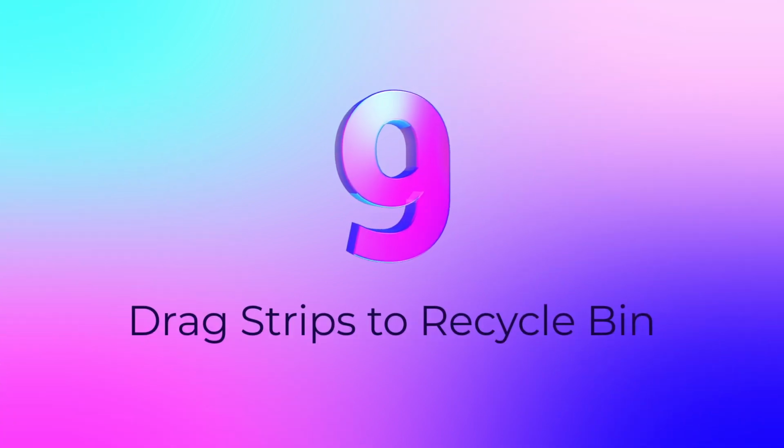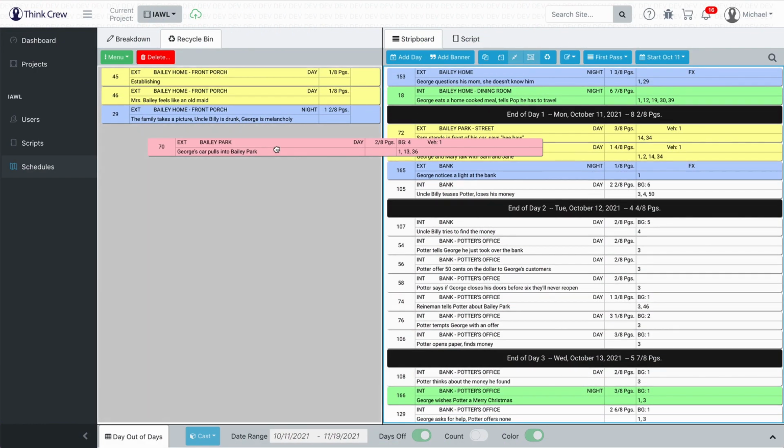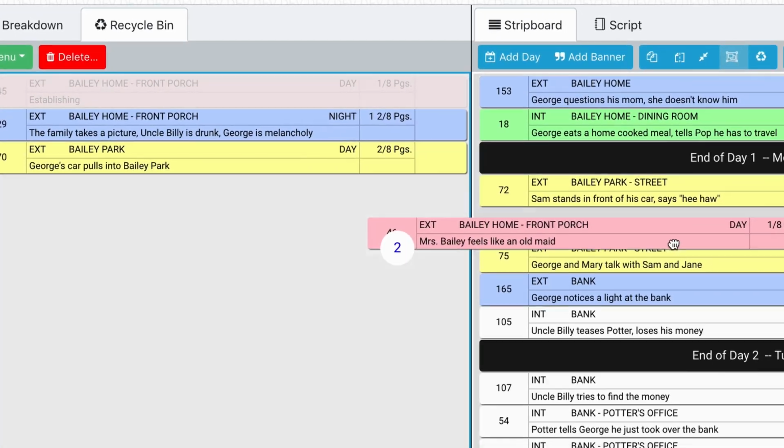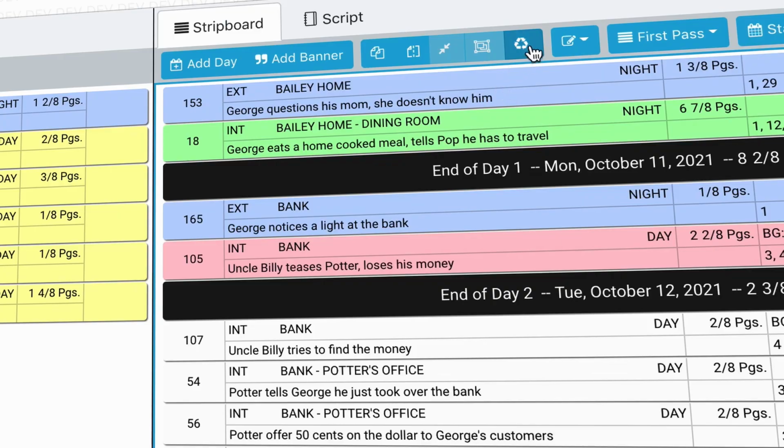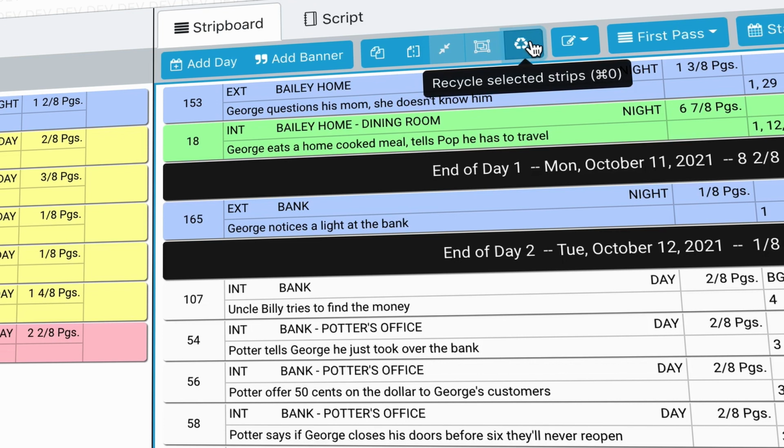Number 9. Drag strips directly into the recycle bin. Now you can drag strips back and forth between the strip board and the recycle bin. The recycle button still works, but this gives you a more intuitive way to move strips around in your schedule.